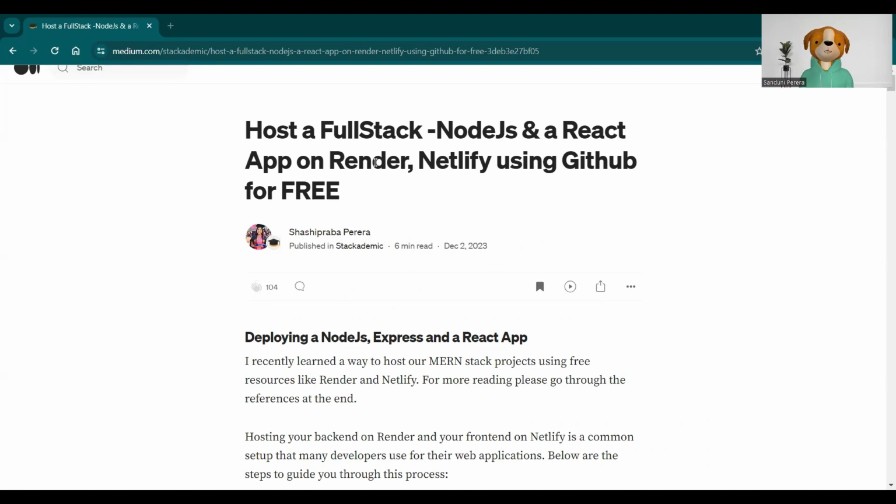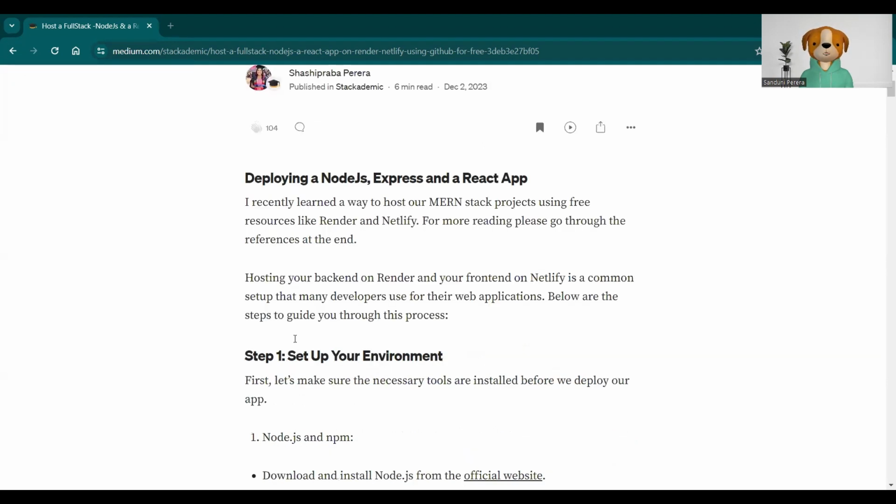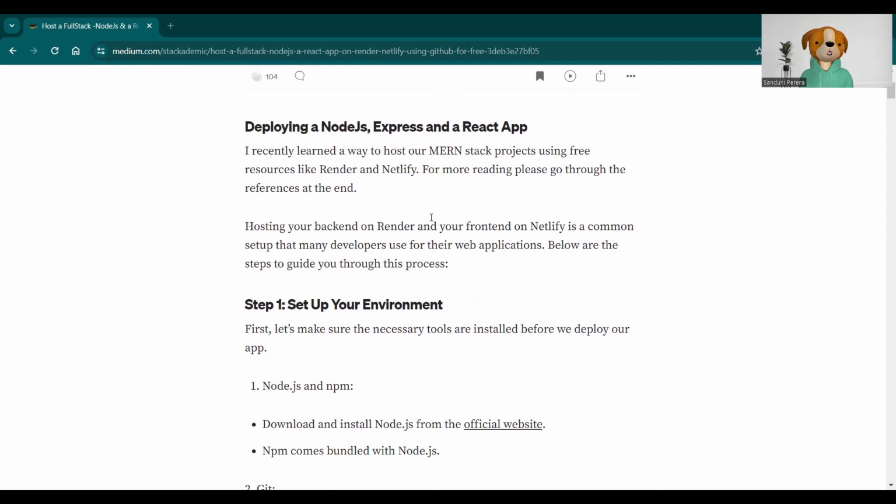Hi everybody. Let's host a full-stack Node.js and a React app on Render and Netlify using GitHub for free. So I recently learned a way to host our stack project using free resources like Render and Netlify. We are going to host our backend on Render and the frontend on Netlify.